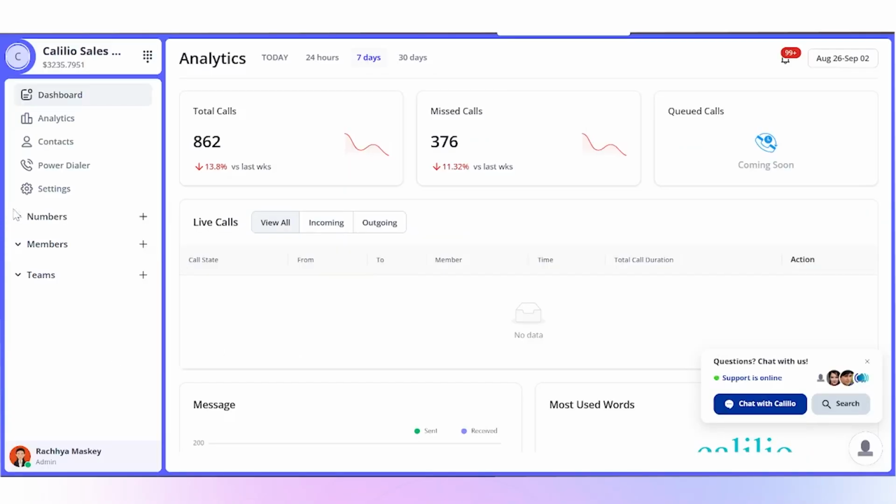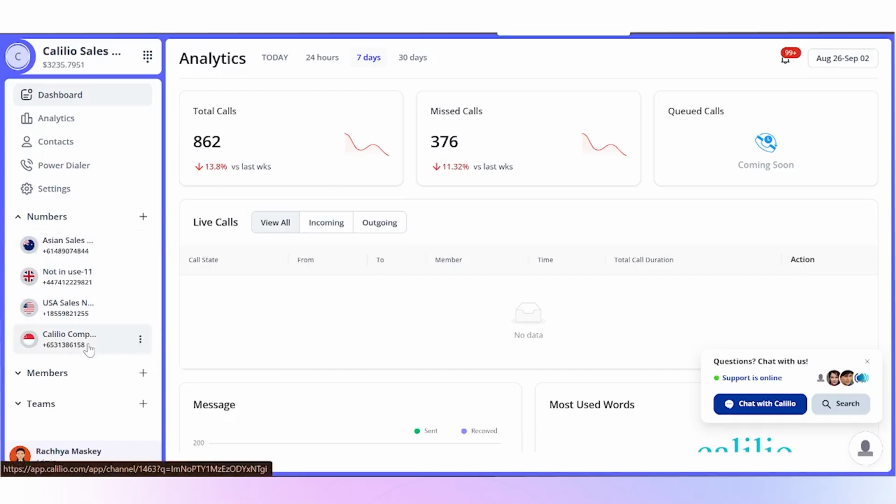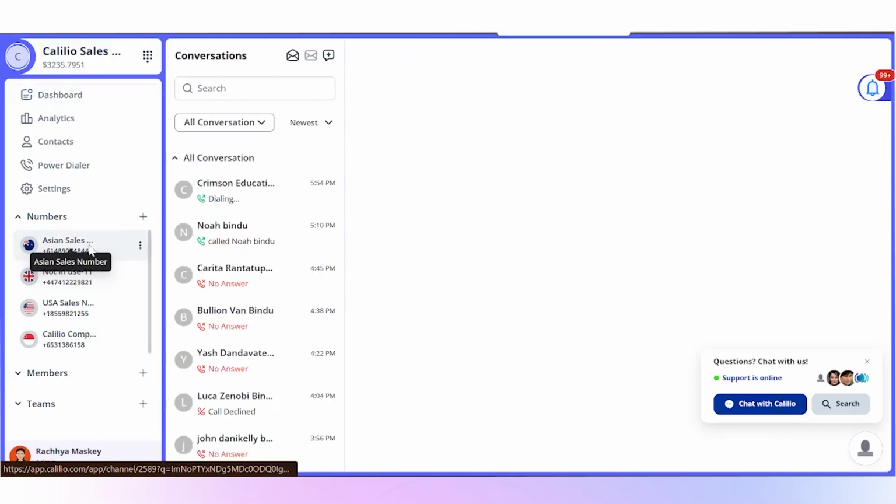First, click on the drop-down arrow beside numbers on the left-hand side panel. A list of numbers owned by you will appear. Make sure you know which one of your numbers you use to reach out to the contact you want to block. Click on that number.